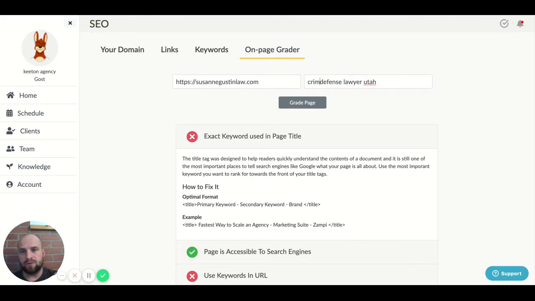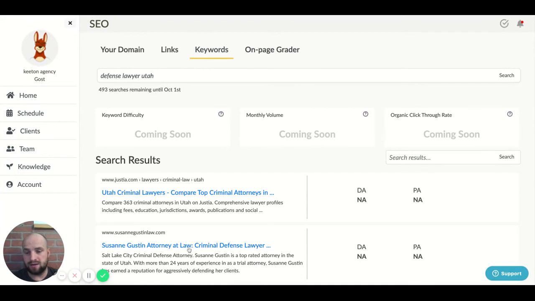And to tell you guys the truth, if we add criminal in front of this, criminal defense lawyer, maybe. Let me just make sure I wrote everything correctly. Okay, there we go. Criminal defense lawyer in Utah. That's what she wants to show up for. So criminal defense lawyer, I would actually put Utah in there, or Salt Lake, wherever all of her searches are coming from, right? So exact keyword used in page title. Yeah, she did, right? And so the page title, again, is this right here, criminal defense lawyer. It's used in there, okay?